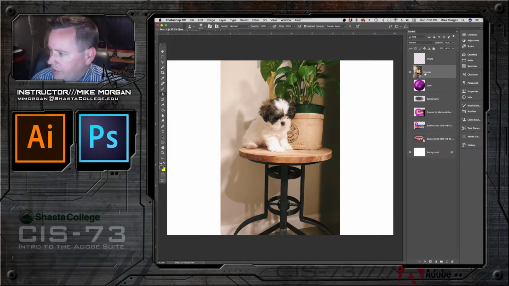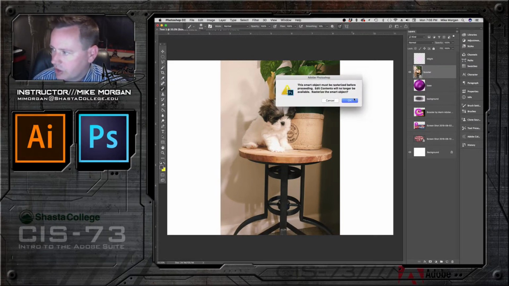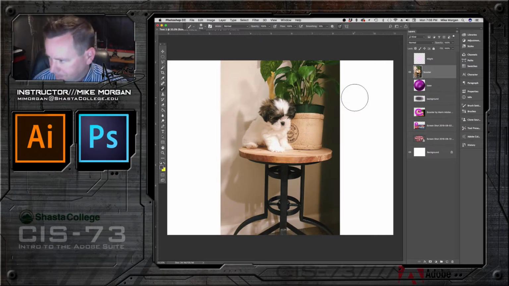I don't want to confuse you though. So I got Scooter, I got this layer. Let's rasterize it real quick by clicking, let's say a paintbrush on it, and that'll rasterize it. Now let's go to our clone tool. We have our clone tool. Let's show you what the clone tool does.